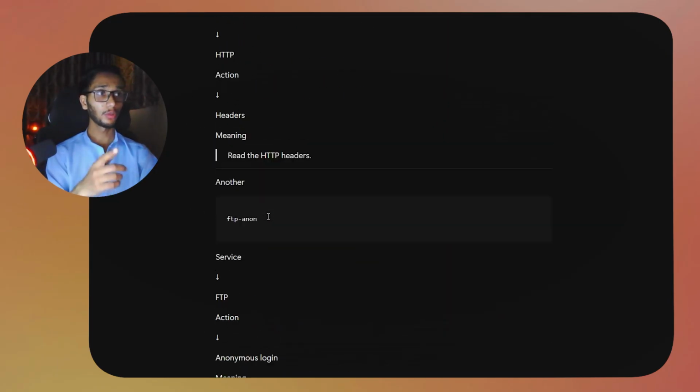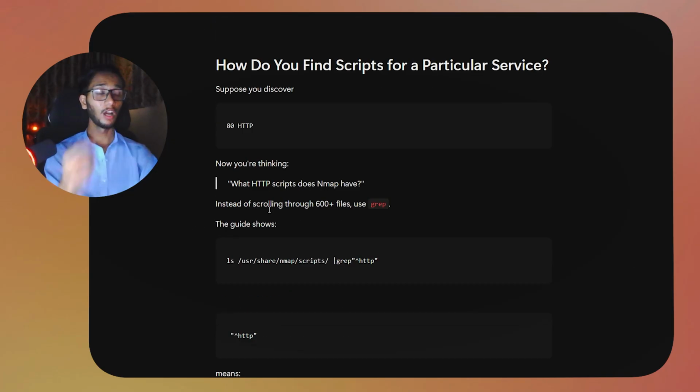Now let's talk about how you find a script for a particular service. Suppose you figure out that port 80 is open. Now you will be thinking about what scripts exist related to port 80, the HTTP service. So as I told you the specific location, you will just type ls, and this will list all of the scripts.